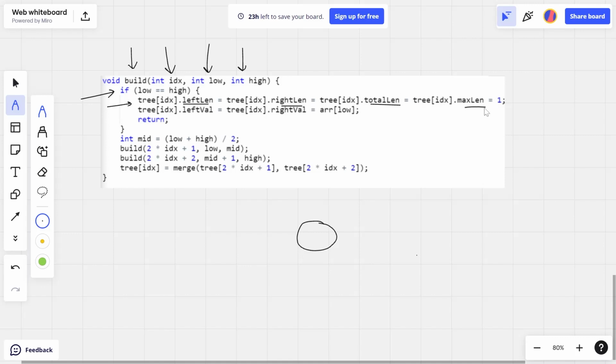And what will be the max length, right? These all four values will be one for that particular node. So left length will be one, right length will be one, total length will be one, and also the max length will be one for that particular node, because it is the single node. When the low value becomes high, it becomes a single node, right?